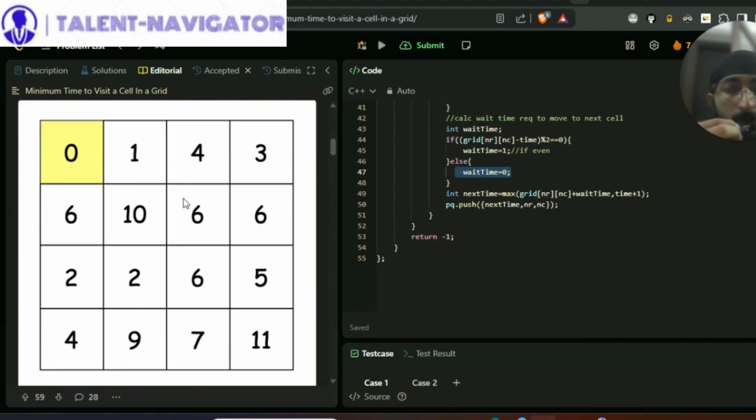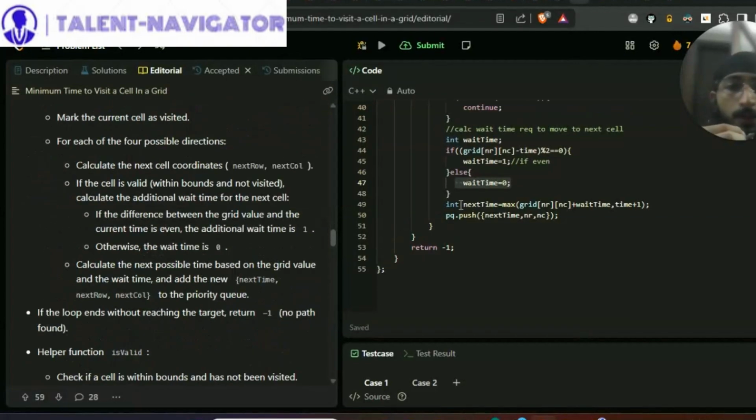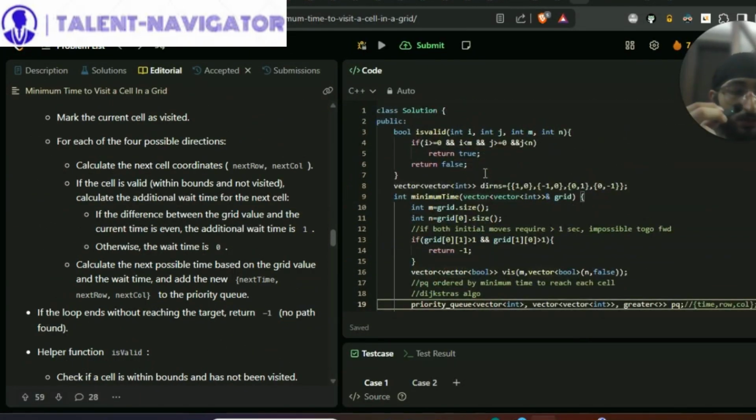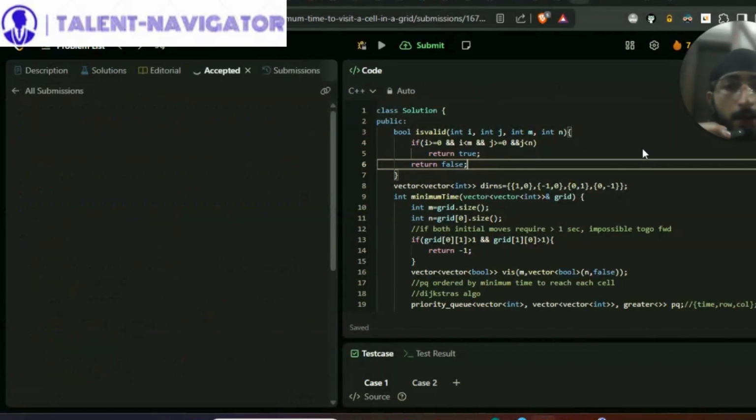So you can also go through this demonstration. We have basically applied Dijkstra's shortest path algorithm, and this is the whole algorithm. You can go through it. This is the whole algorithm that I've implemented, and I'll submit it to see if it's accepted or not. And yeah, it has been accepted.